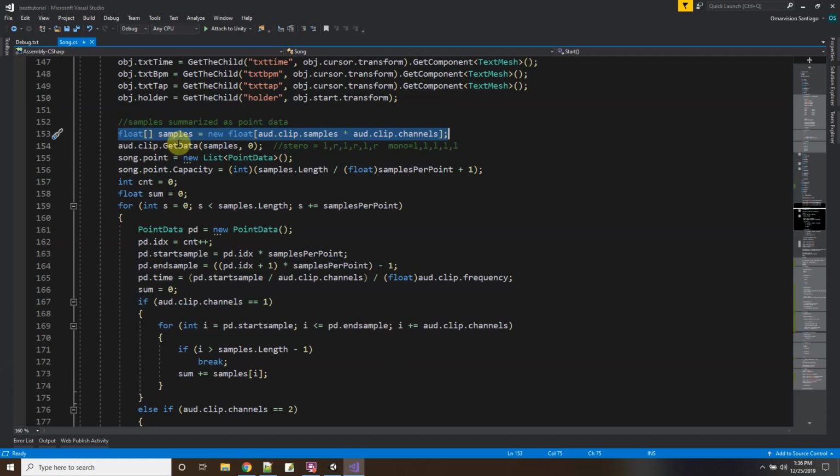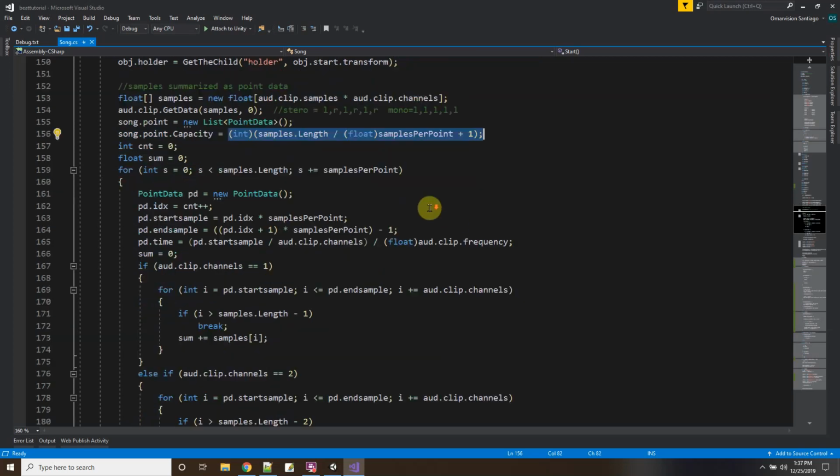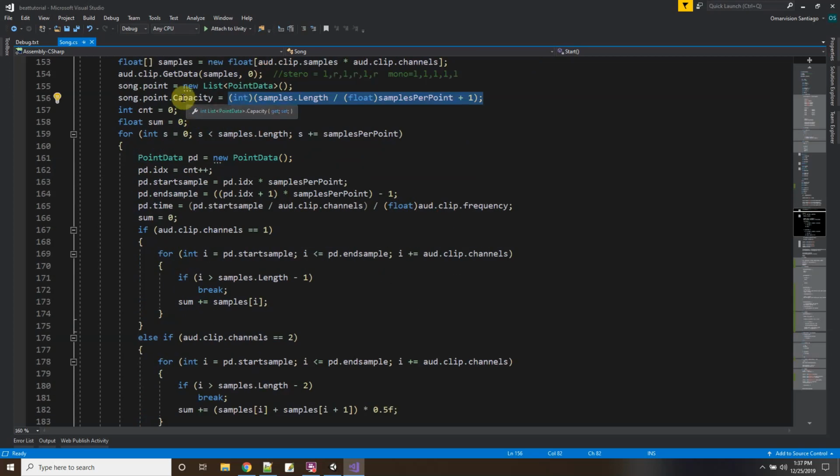So now that I allocated this array samples and filled it in with the data from the waveform, I'm going to allocate my song point array. It's going to be a list. And just because I know I'm going to be putting a lot of points into it, I'm going to set the capacity of the list so that all the allocation is already done in advance. And then as the list keeps adding and adding, it just puts all the values right next to each other in memory. It helps things go faster, and it helps the memory from being fragmented if I set the capacity.